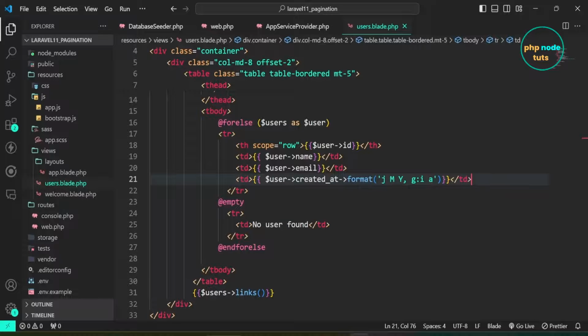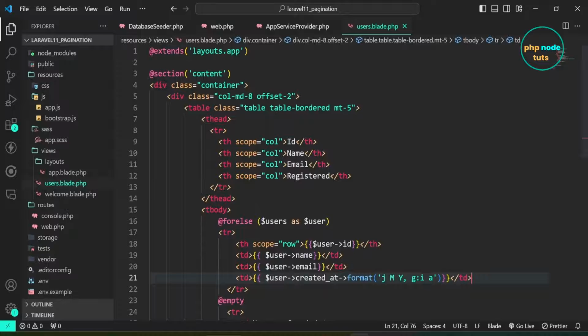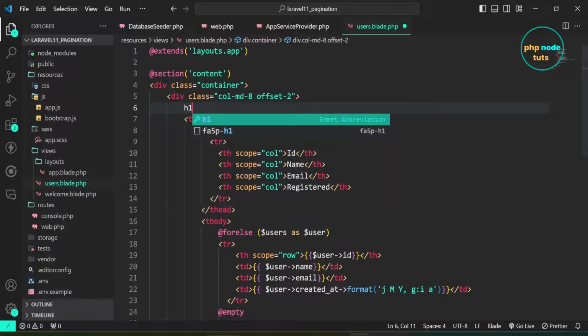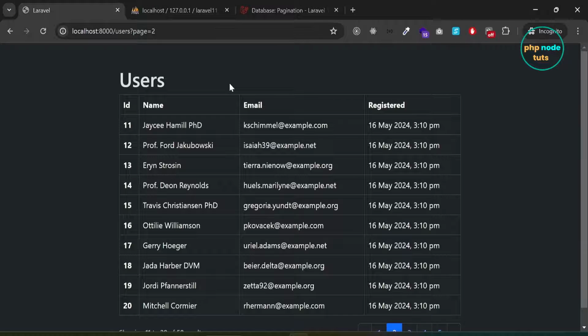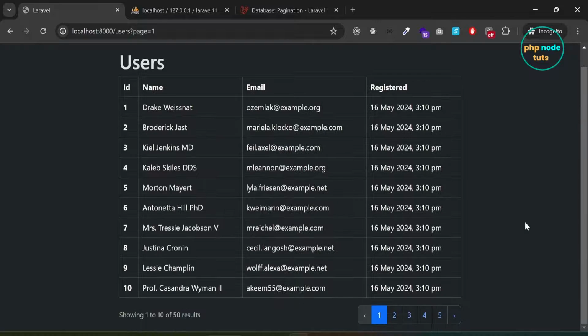Let's add a header. Add an H1 tag with the text Users inside the tag before the table. Remove mt-5 class from table tag and add it to the H1 tag. Go to the browser and now you will see a header above the table. In this video, we learned how to add Bootstrap pagination in Laravel 11 application.